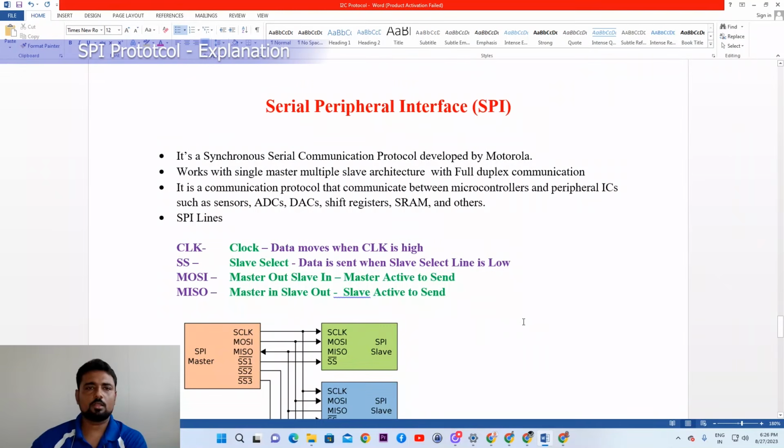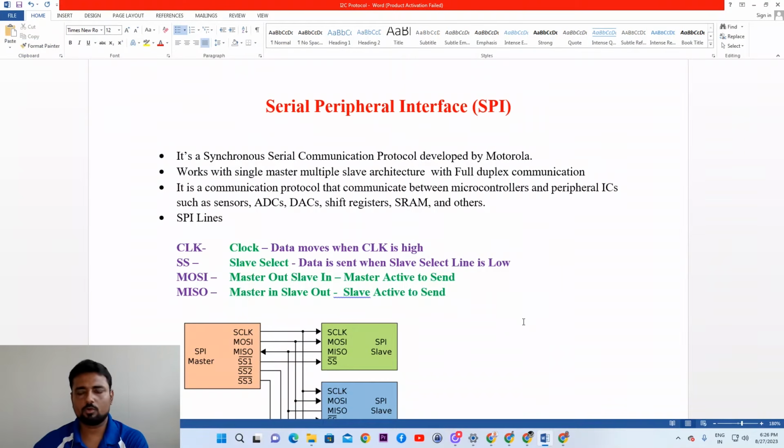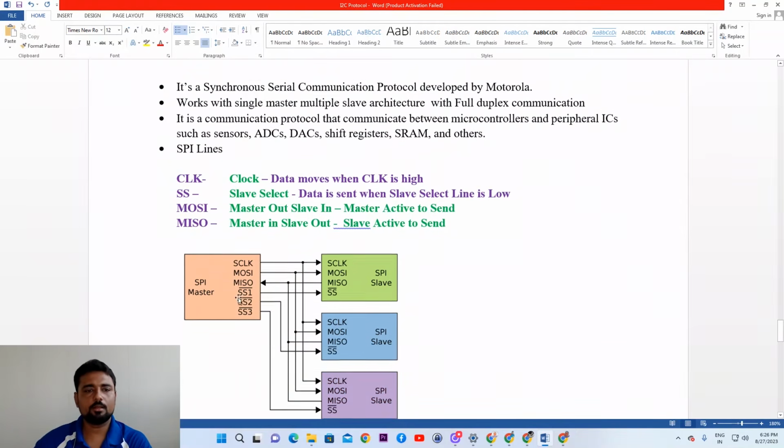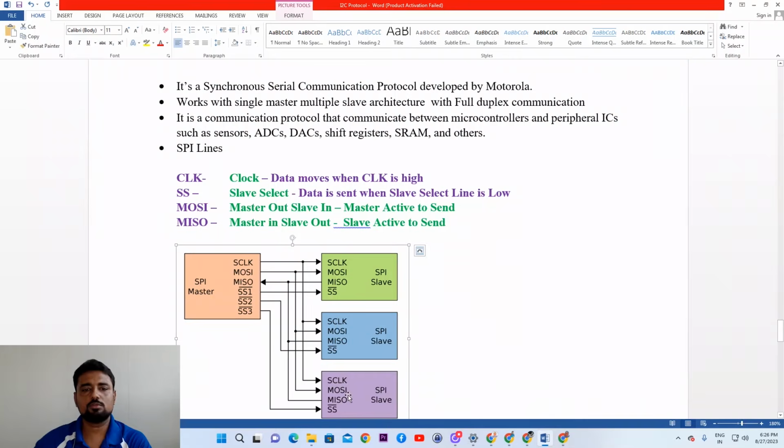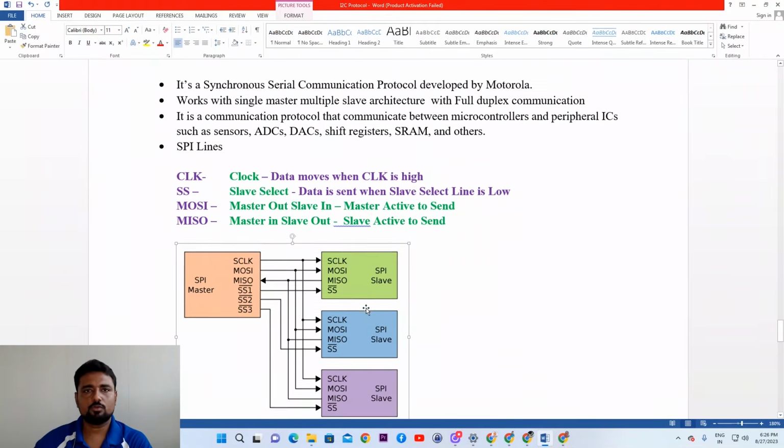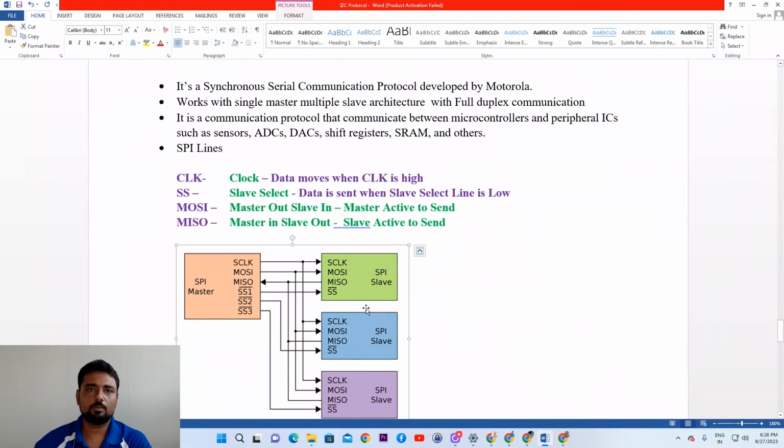So this is our another protocol that is called SPI, Serial Peripheral Interface Protocol. That was basically developed by Motorola, and it's a synchronous serial communication protocol and works with a single master and multiple slave architecture. Means you can see that there is only one master and that controls the multiple slave devices. So that is not multiple master and multiple slave type of communication. That has only one microcontroller that controls multiple sensors, multiple devices.